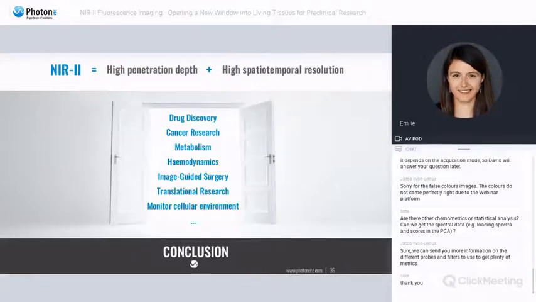Thank you, David. So thank you all for joining the presentation today. In addition to the exciting imaging we showed you with ICG, there are actually a lot of different applications that can be carried out with NIR-II imaging, including drug discovery, cancer research, metabolism, hemodynamics. You could do image-guided surgery thanks to the high spatial-temporal resolution. You could also do translational research if you imagine eventually moving on to, for example, intraoperative imaging or cancer detection. You could also monitor the cellular environment.